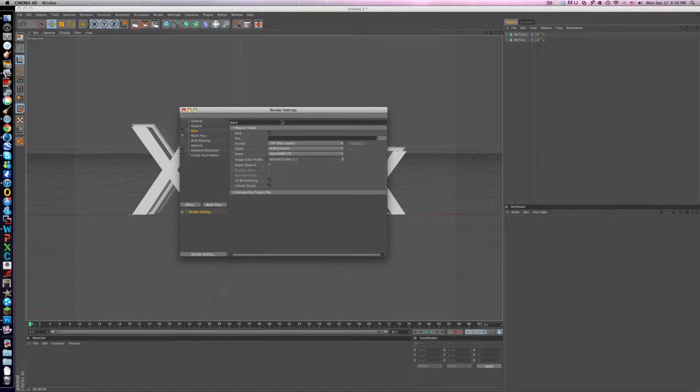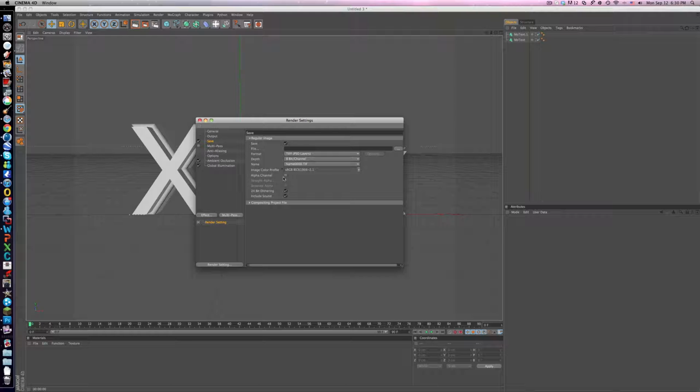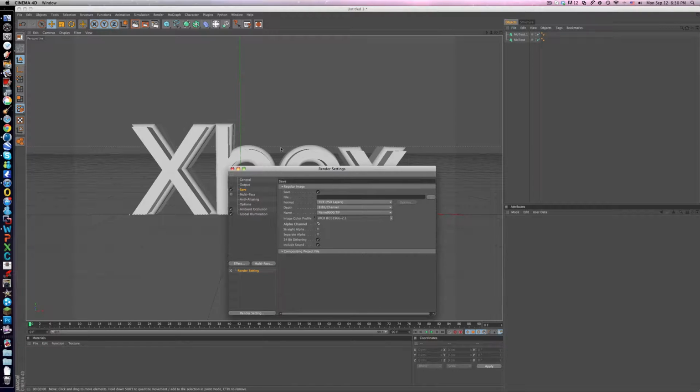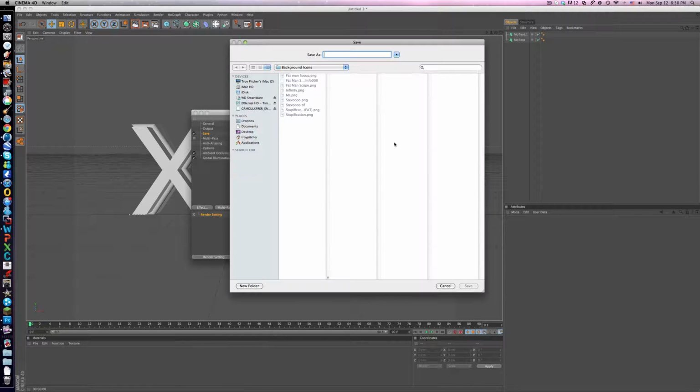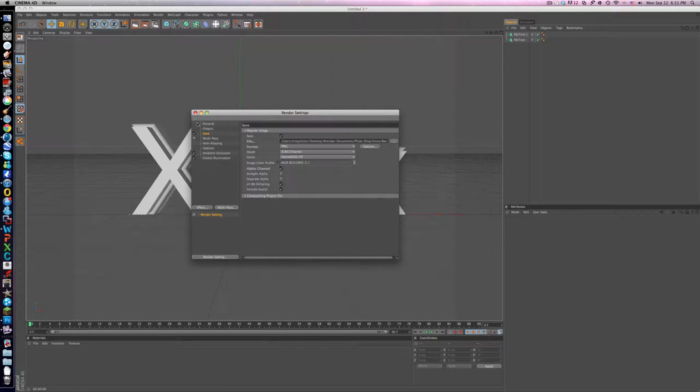And to render without the black background, we select alpha channel, so it renders all the objects and the background is not rendered with it. And for Macs or any other computer, instead of using JPEG, I usually use PNG, portable network graphic image. And then I'll just select where I save it as Xbox 2.